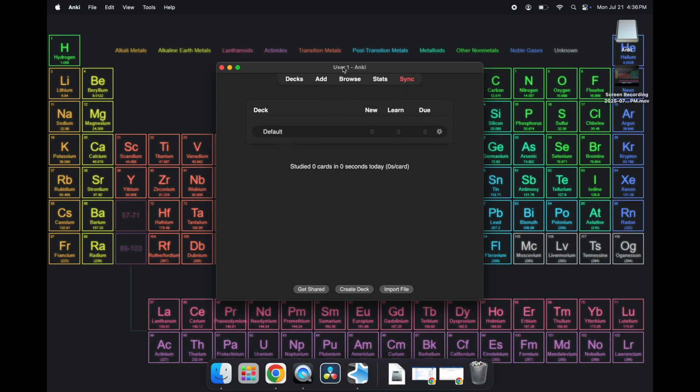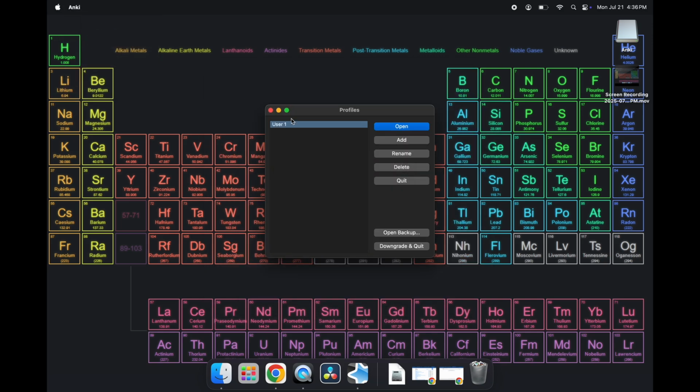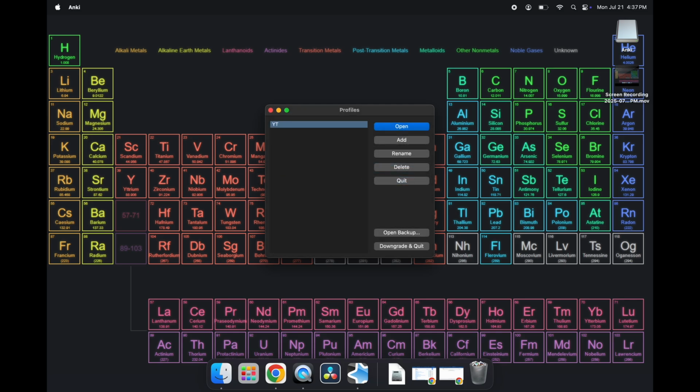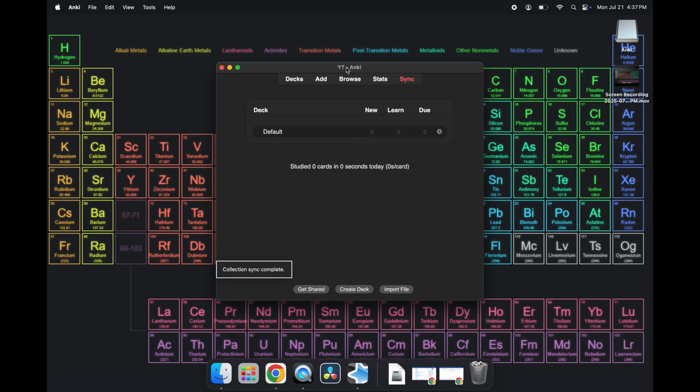In Anki, you can have different users. You can see it has User 1 here. If you go to File right here, you can switch profiles or have different users on here. So I'll rename it, my YouTube one, and then just hit open. So you can have different profiles on there, and that's all that means up top. It's whoever the user is, you can name that whatever you want. Most people are just going to have one user anyway.